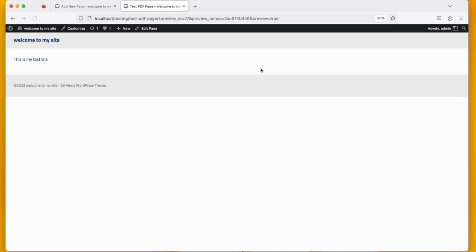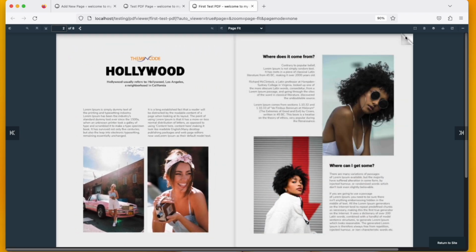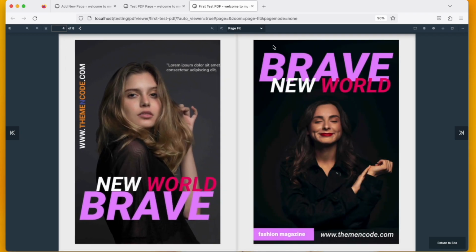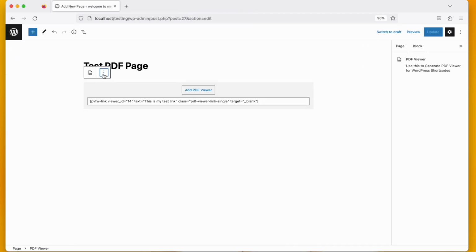Here you can see the link. This is my test link. And now when I click on the link, it will open a PDF viewer. How easy is that? Working with PDF Viewer for WordPress is really easy. Now let's talk about the third option, the image option.